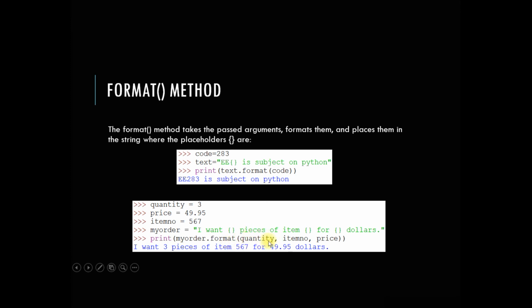Wherever the first placeholder is, I want to print the quantity. So the quantity is directly printed at the first placeholder. You have to be in sequence. If you mess up this sequence, your answer would be messed up, so make sure you write the sequence correctly. The quantity in this case is 3, so it would be printed as 3. Then the item number, and there is a placeholder, so I'm inserting the item number here, and the third placeholder is where I will insert the price.